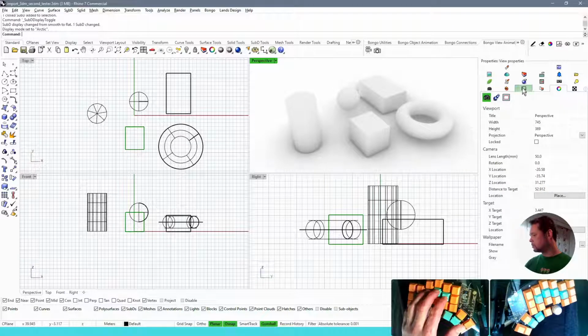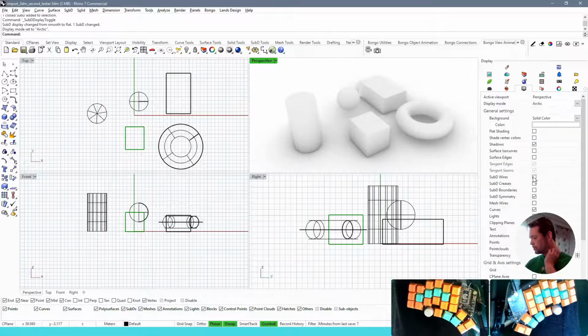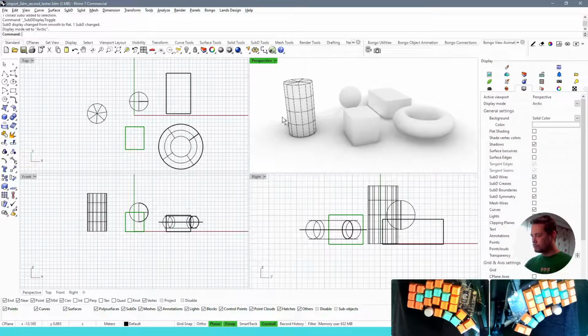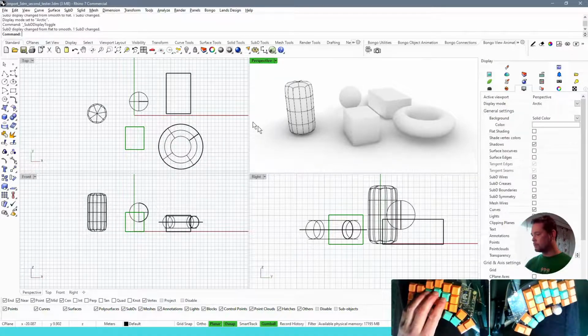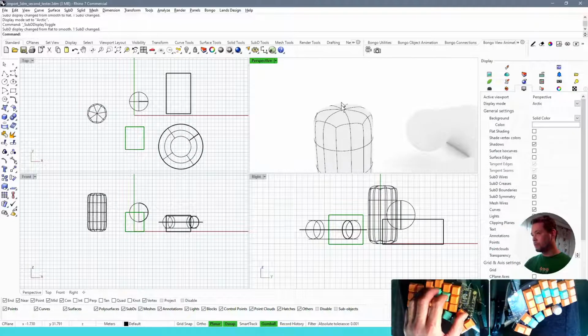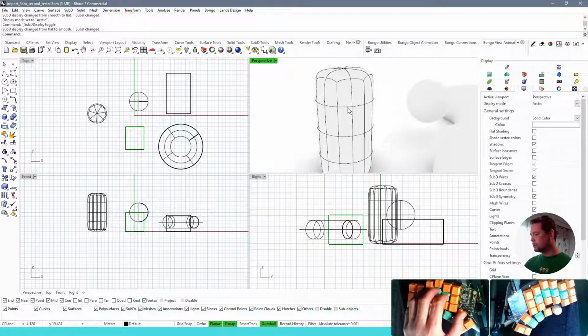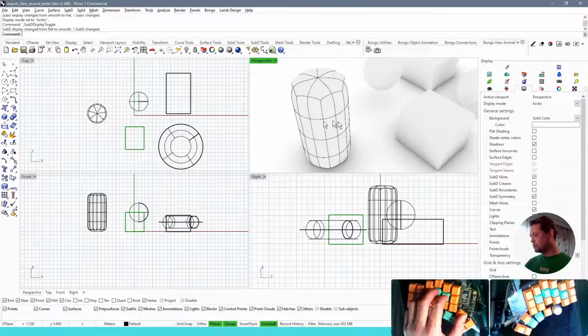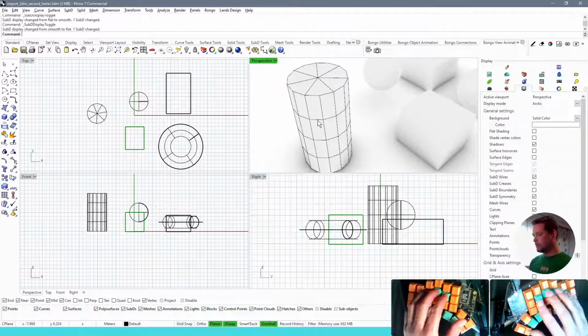Let's turn on the sub-D wires. So we can see this is the control net in flat mode, and this is the smooth mode. As a fun fact, during our development phase still, this was called creamy and this was called crunchy.